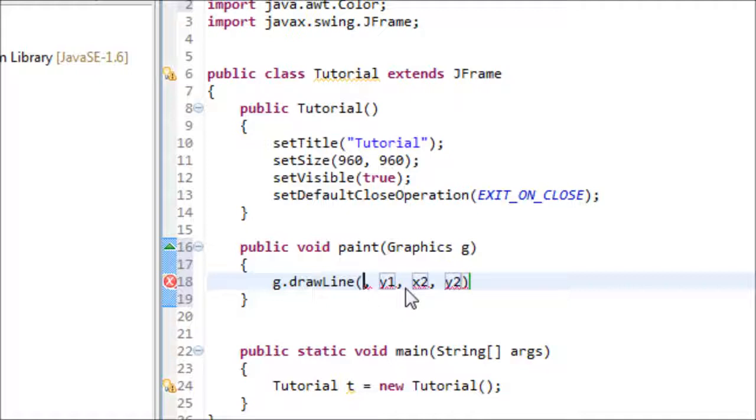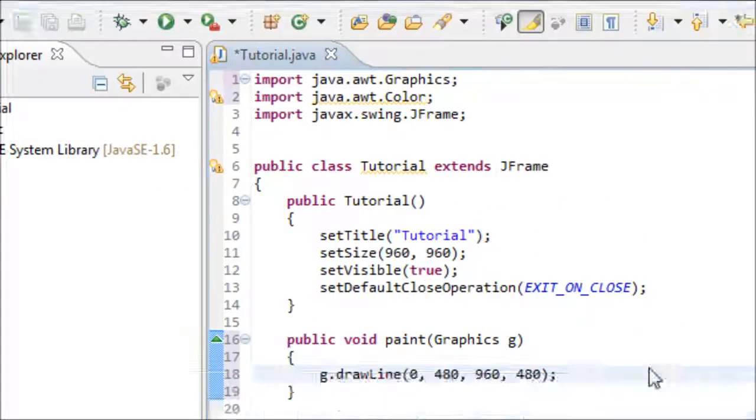So for the first one, the x-axis is going to be 0, and the y-axis is going to be 480. For the final x position it is going to be 960. As you can see, the maximum width is 960. So we type that in. And the final y position is going to be the same, because we want the horizontal line. So we got that done. Yep, we got a horizontal line.